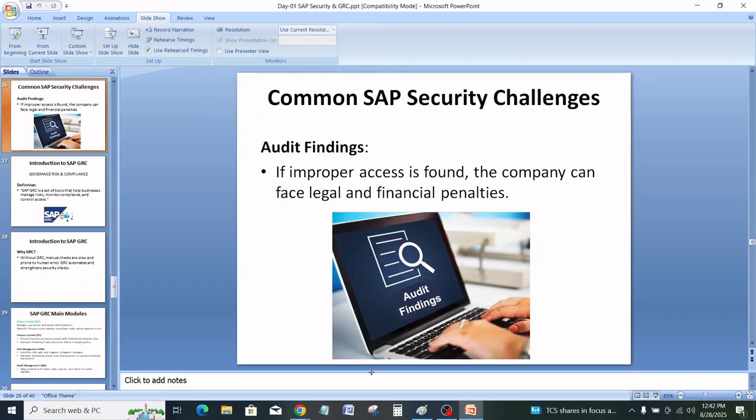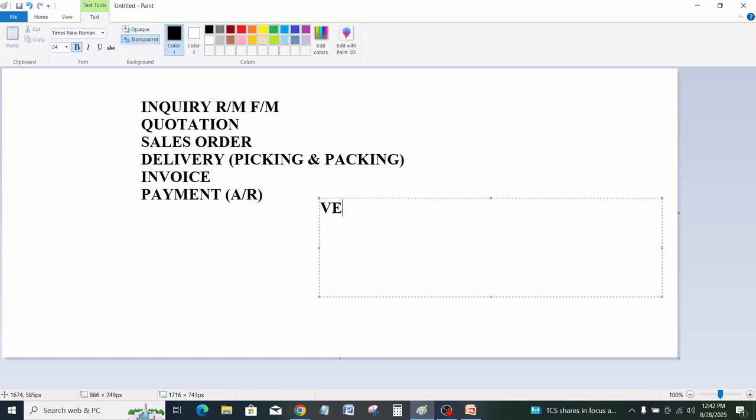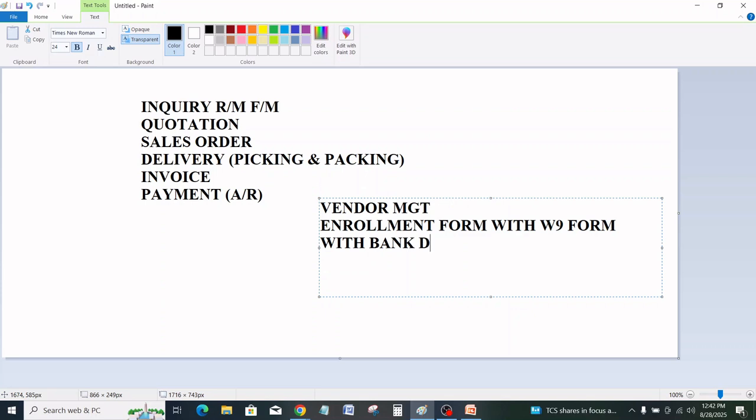For example, see what happened in Accenture. I told you there is one team called vendor management. Whenever they are enrolling a vendor, they have to submit an enrollment form with the W9 form and with bank details. So whenever they are enrolling any new vendor in the system, they have to fill out the whole enrollment form with the W9 form and bank details.